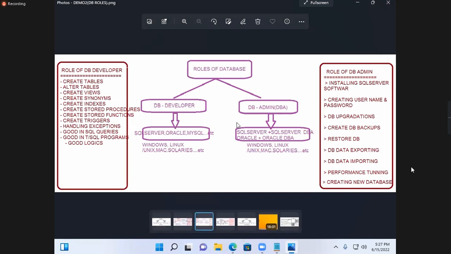So, database roles. Suppose you are a pure database person. Your ambition is, I want to become a database developer, a database programmer, an Oracle programmer, a SQL programmer. You are purely on the database side, and you are trying for jobs.